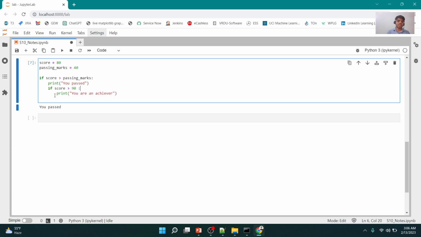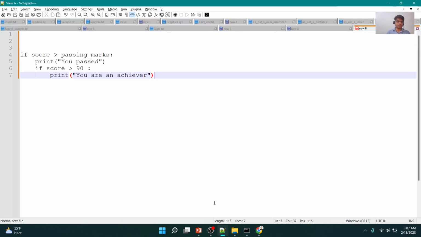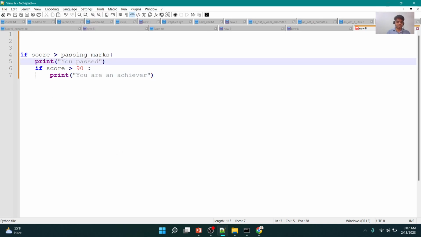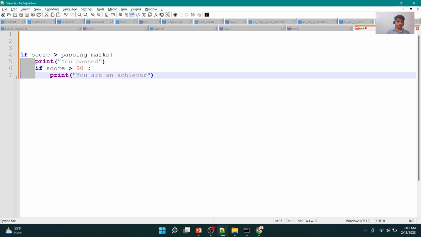So remember, every time you create a new block of code, since here I am taking a new decision, I have to further indent it. Okay. So if I take this and try to explain it here, you can see that I have given the indentation here. I have given the indentation here, and this is a body of code.